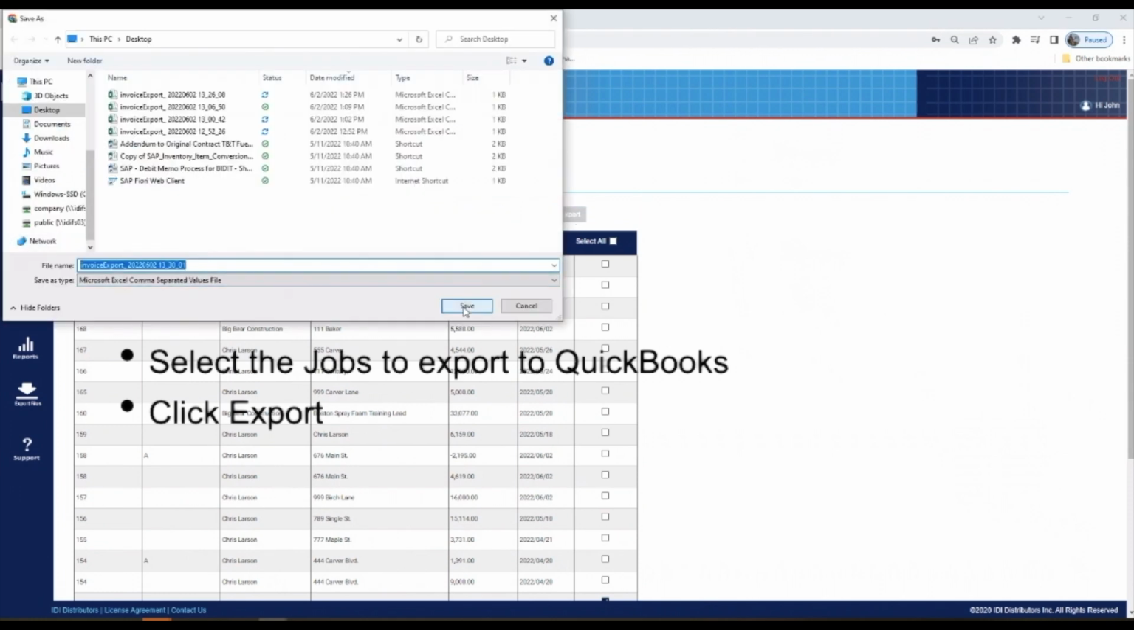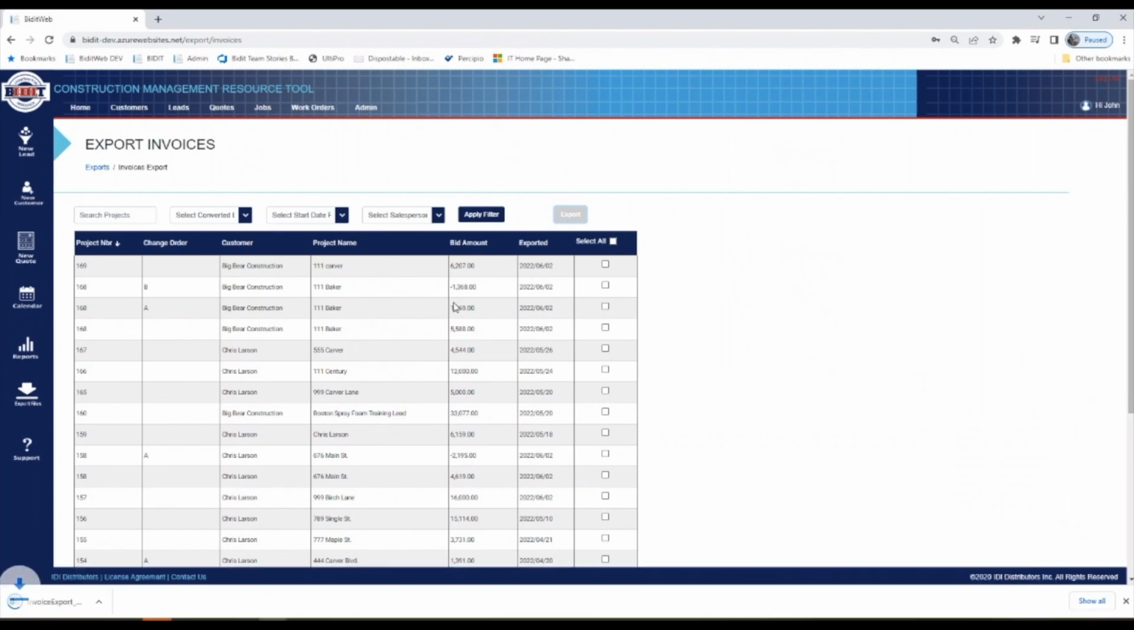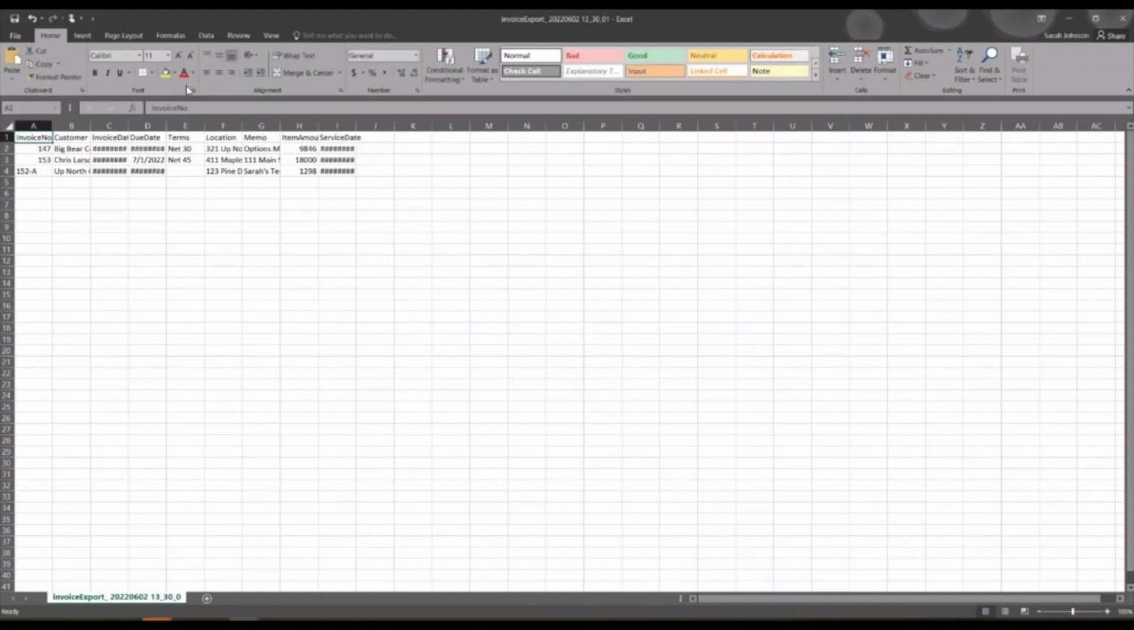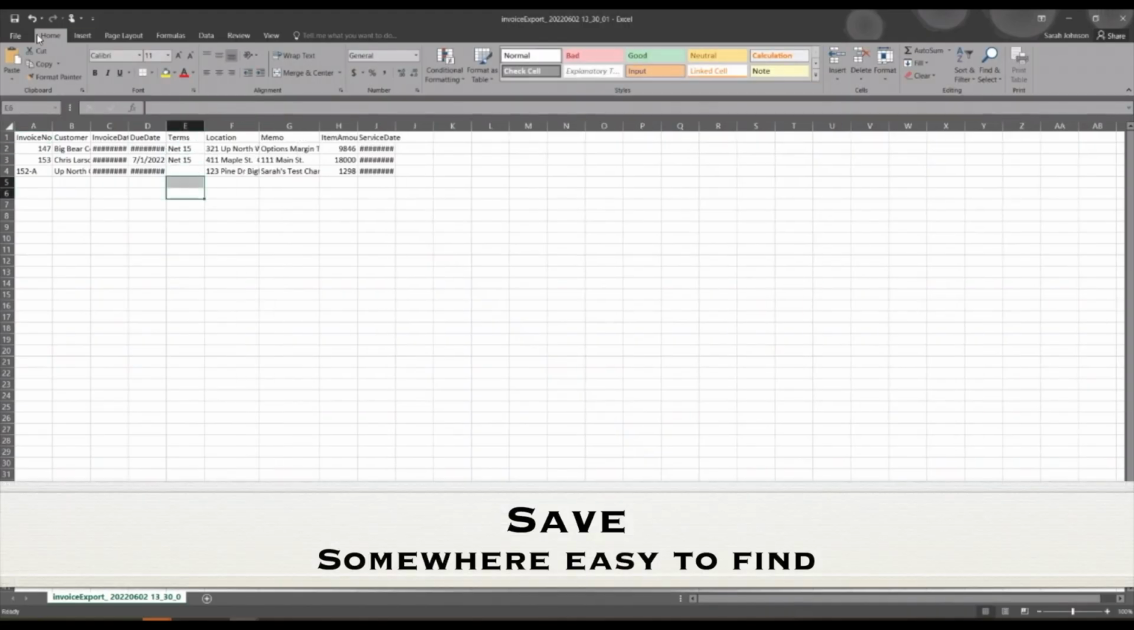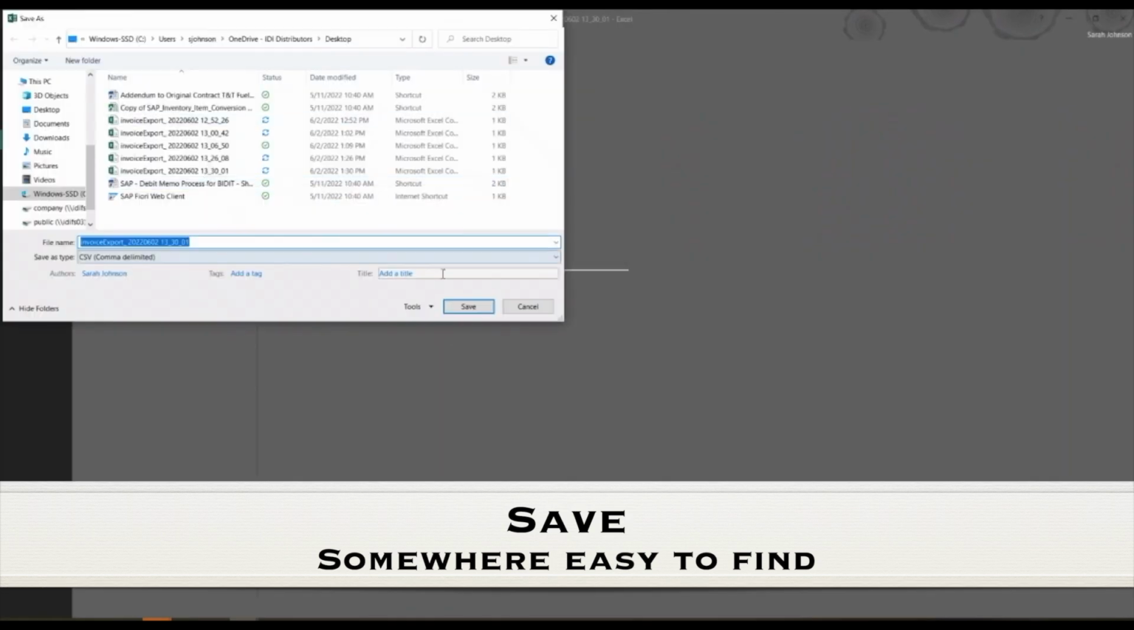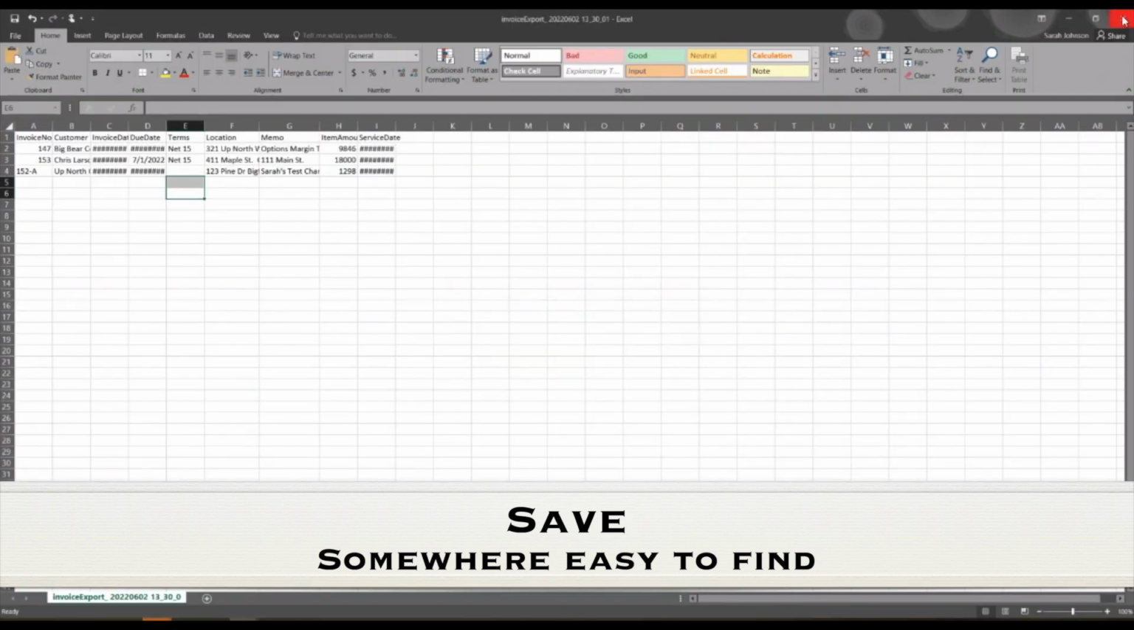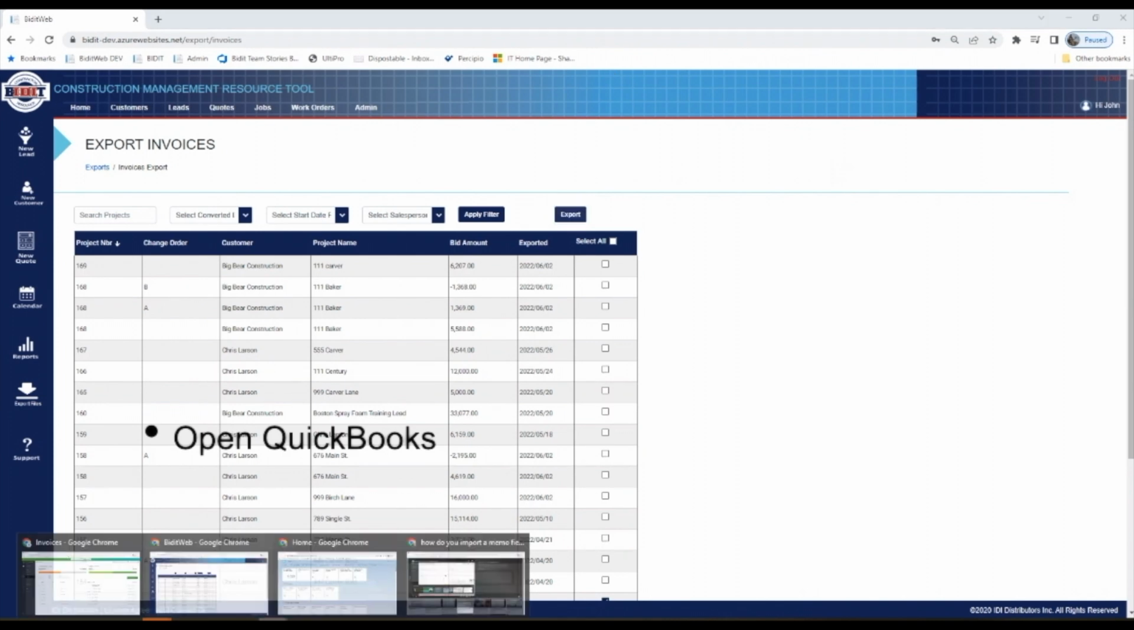If you want, you can change the file name or just go with the one assigned, and click the Export button to save the file. Be sure to save the file in an easy location to find when you go to QuickBooks. Next, open your QuickBooks program.